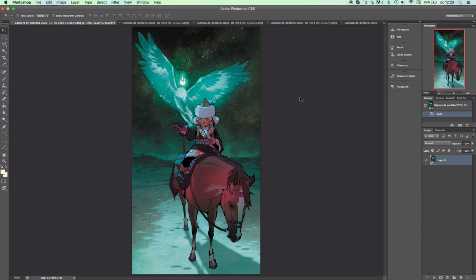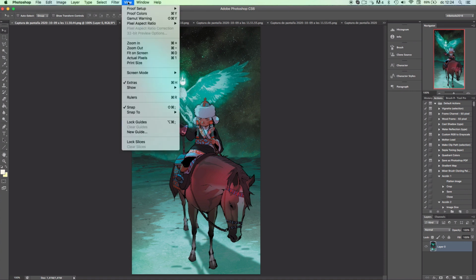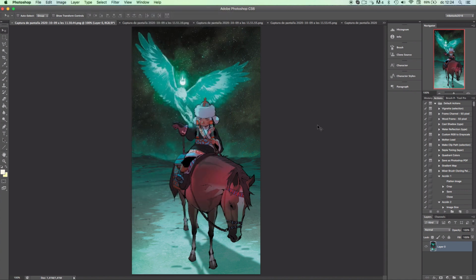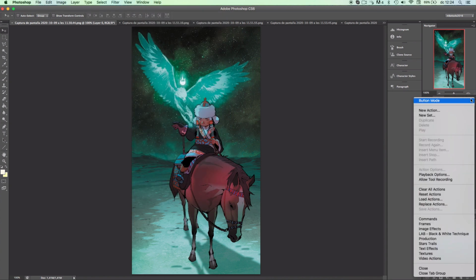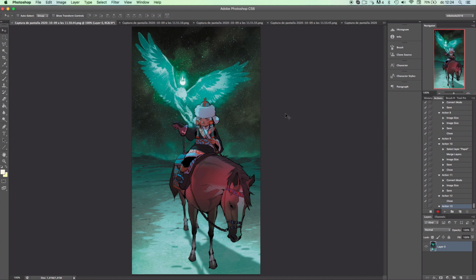Okay, so we have here on this window, we can find the actions option. Okay, we're working in Photoshop, remember that. If you don't have this window here, you're gonna find it here. Okay, actions. So we go here, we click, and we click on new action. We can put a name on it. Let's just call it action 13 for now, and we click on record.